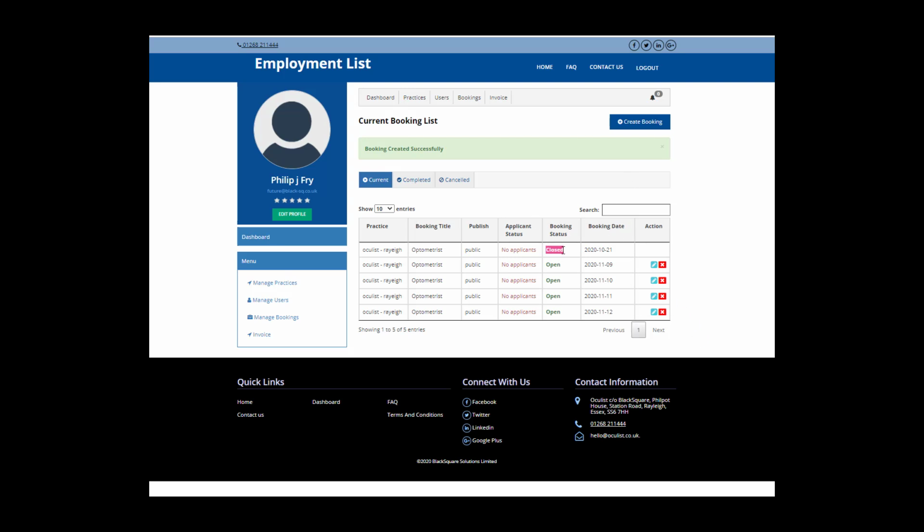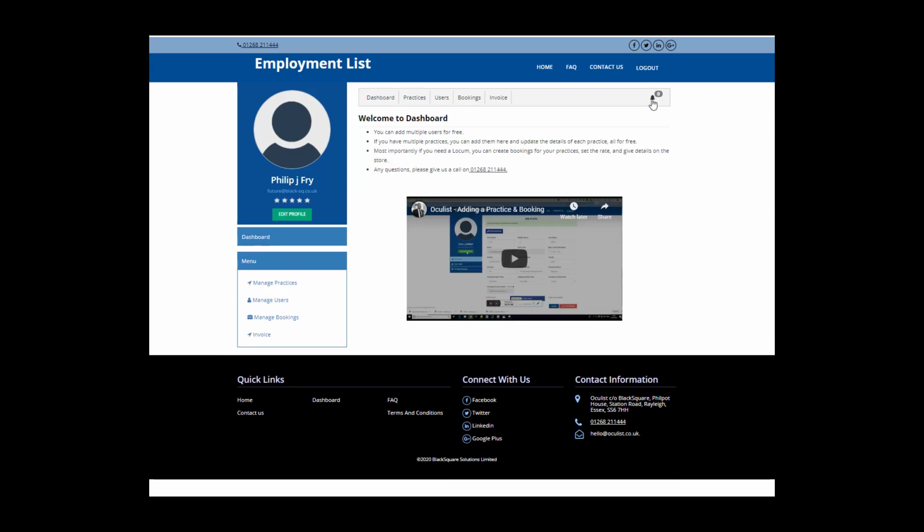Keep an eye on your emails. As soon as you get an applicant, you'll get an email. You'll also get a notification here on the dashboard that people have applied, and you need to take action to verify those bookings.